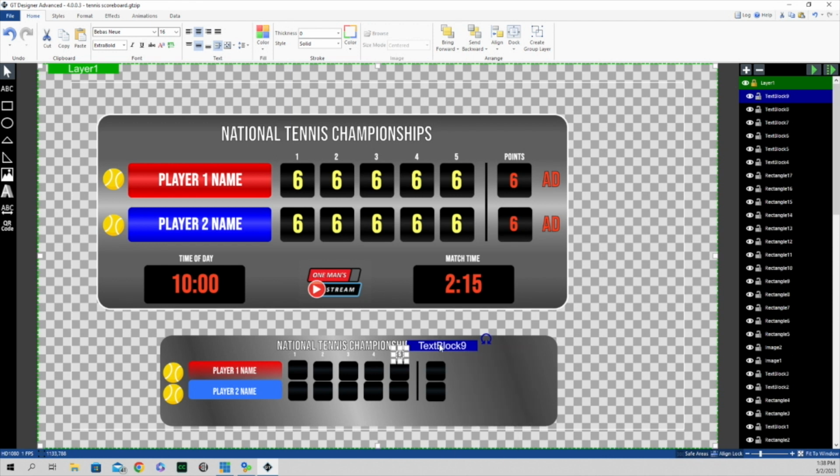I'm going to bring this over, but this time I'm going to change the dimensions of this one because I want to type in points as it's reflected up here on the other graphic. So let's stretch it out a little bit this way, stretch it out a little bit this way, and then double click inside and type in points. And that's how we did the heading for all the sets and the heading for the points.